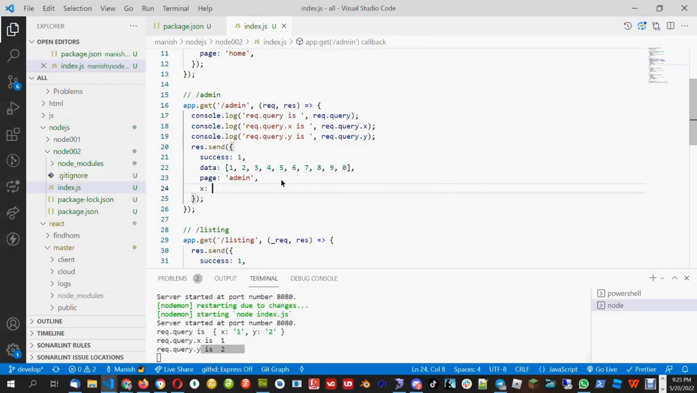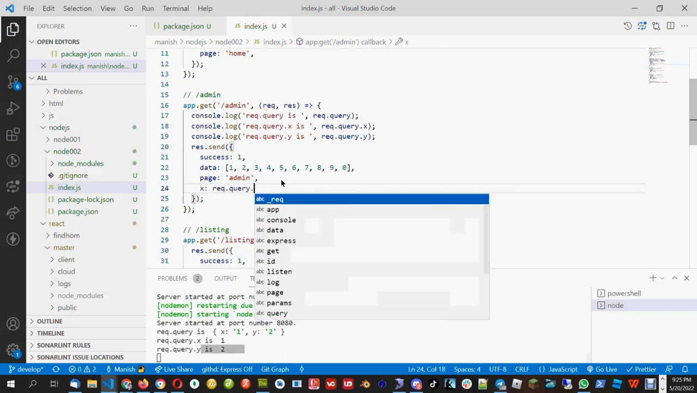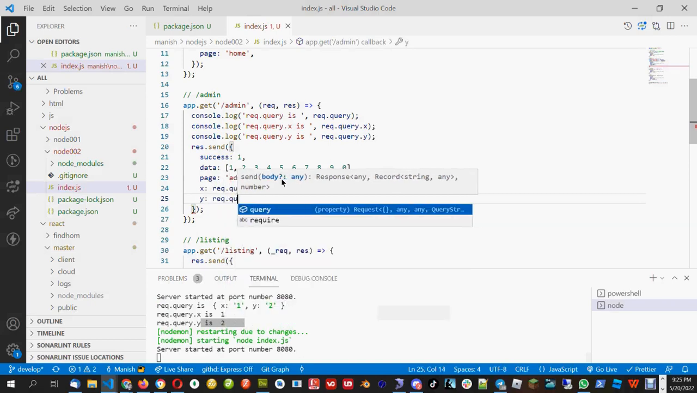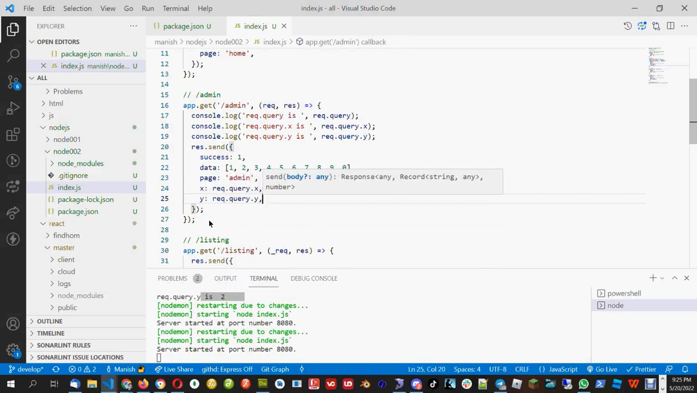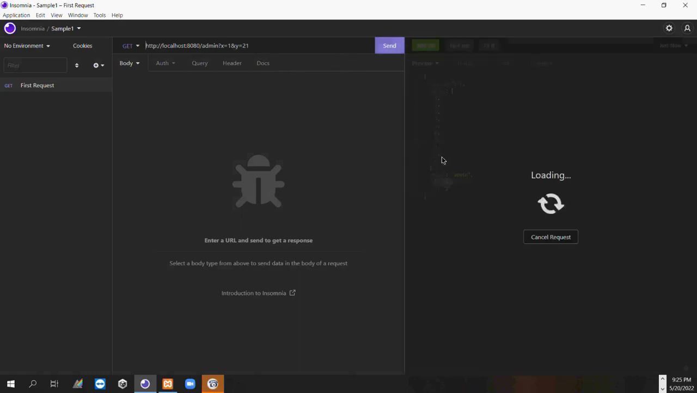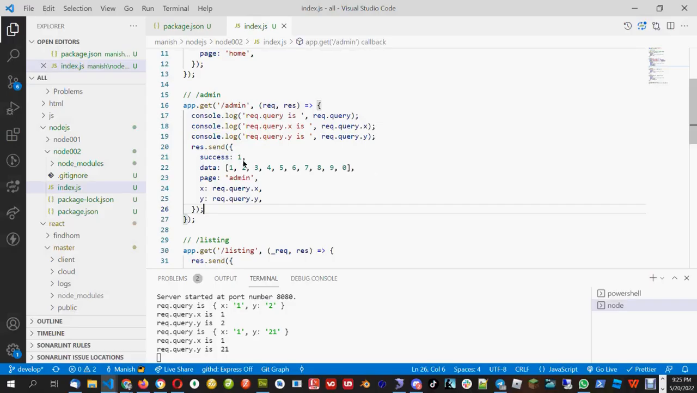I will put here also, I'll say request.query.x, y equal to request.query.y. Okay. So we are sending the info. Whatever the user sends, I will return it back. So x equal to 1, y equal to 2. If I pass 21, I'm getting the information.